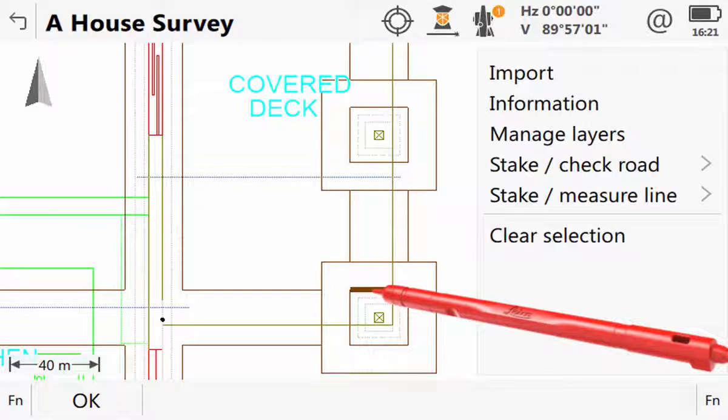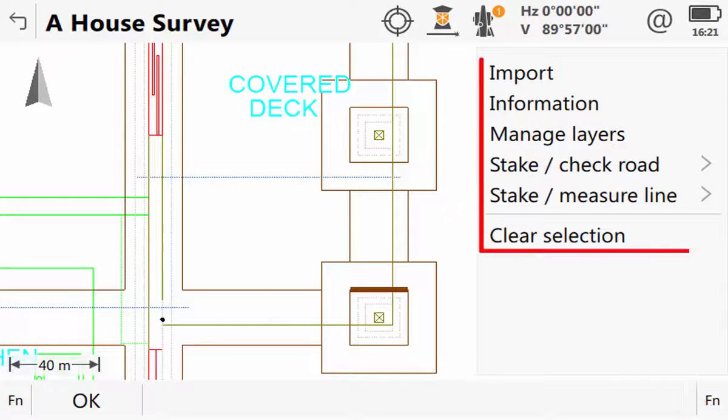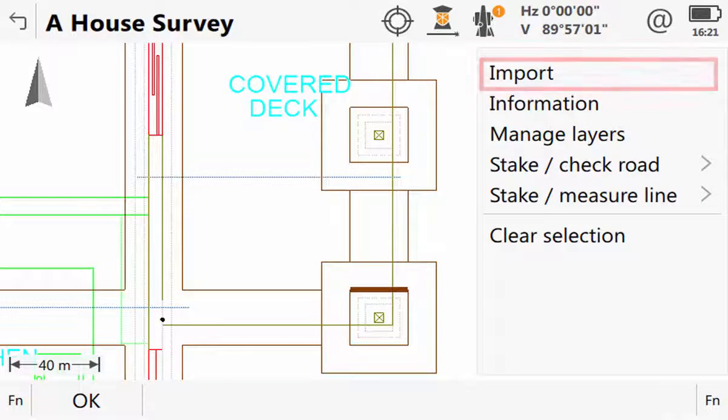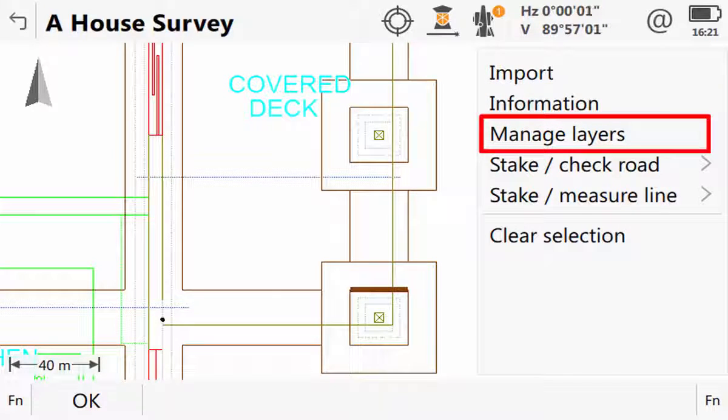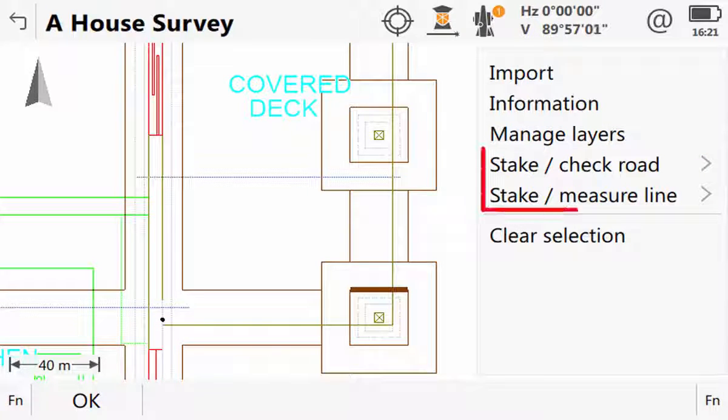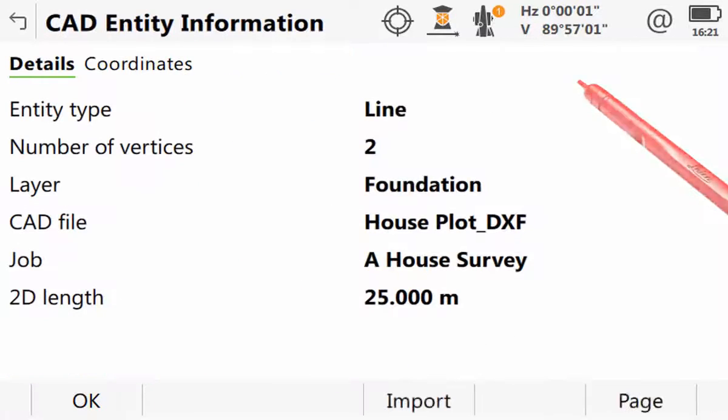Doing this means that Leica Captivate presents us with a context-specific menu, allowing us to carry out common functions on the DXF and the elements selected, such as importing the selected element, finding out more information about the elements, managing the CAD file's layers, or, depending on the element that is selected, using it within an app. For example, for the line selected, we get options to use it in roads.